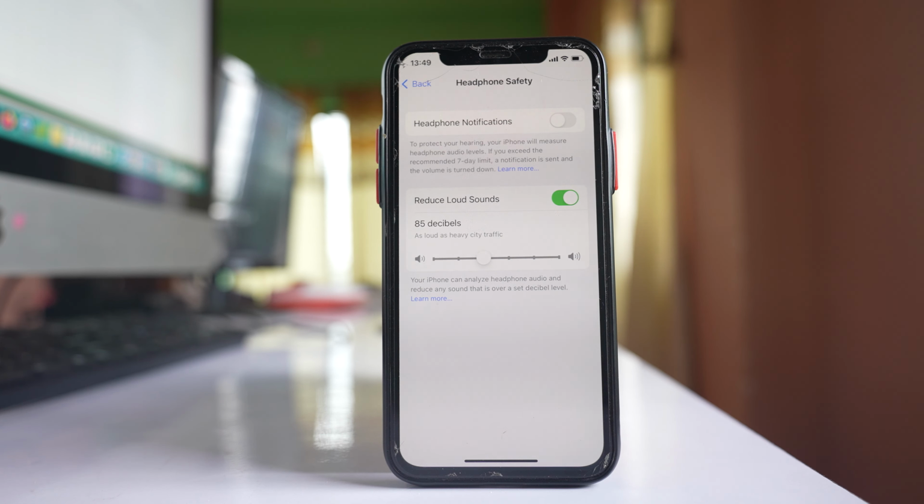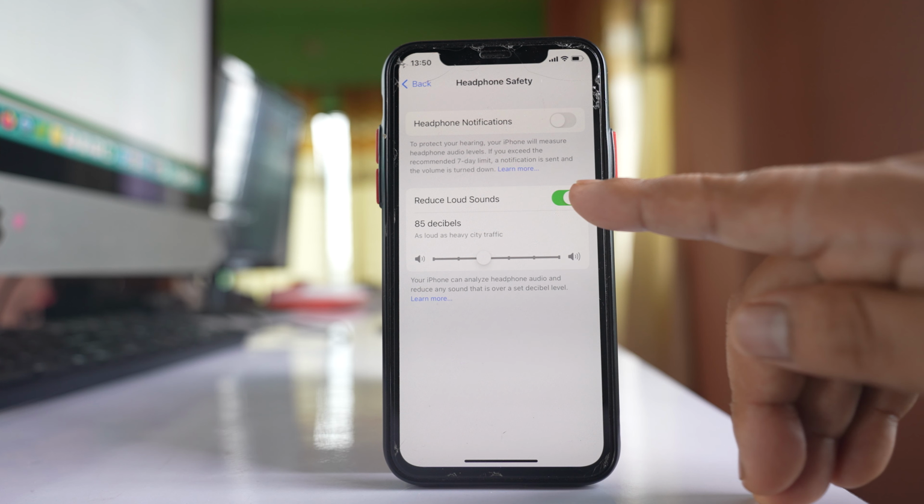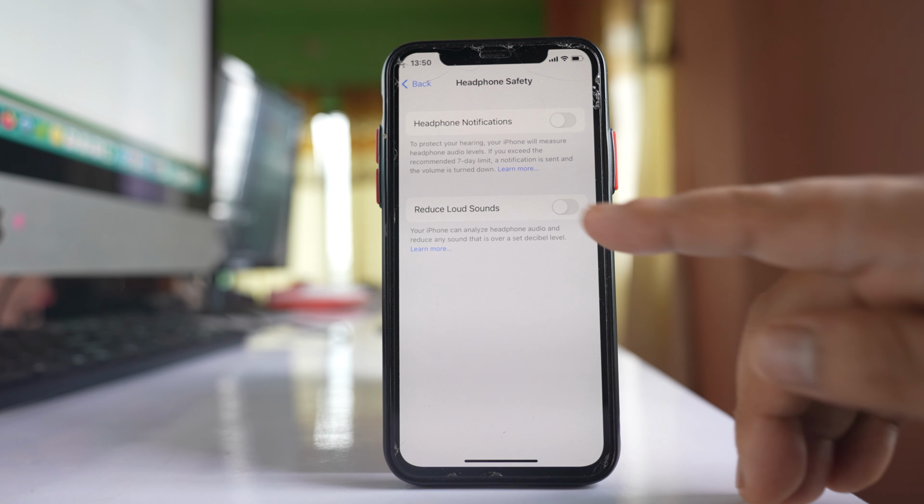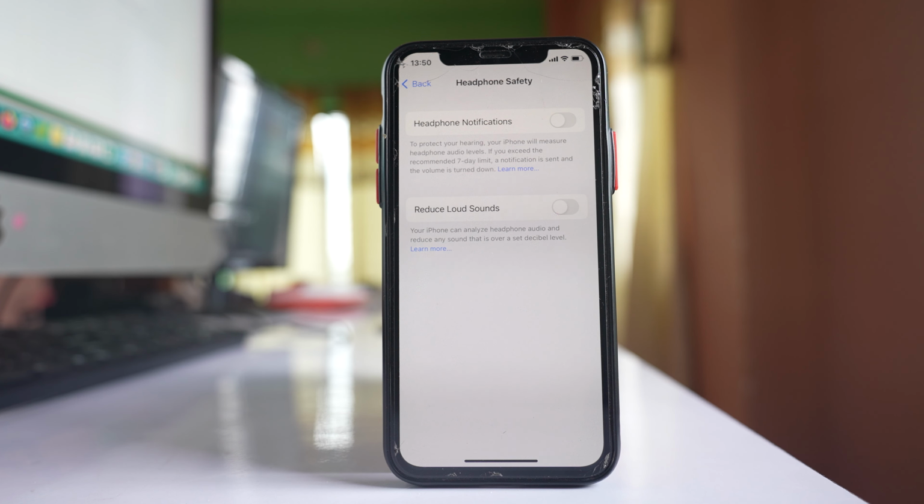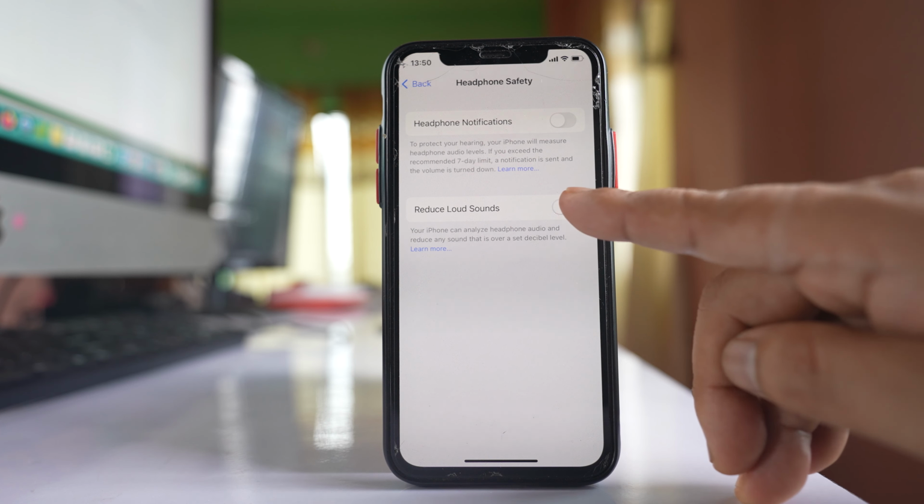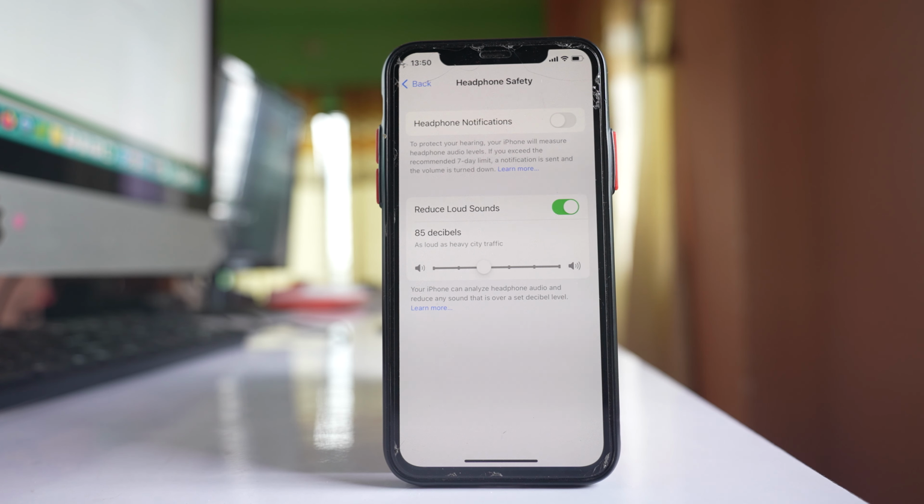But in any case, if you want to disable that option, if you don't want iPhone to automatically decrease the volume, you have to disable this option reduce loud sounds. But it is generally recommended to enable this option so that the volume of the headphone is not too high, that can cause problem to your ears.